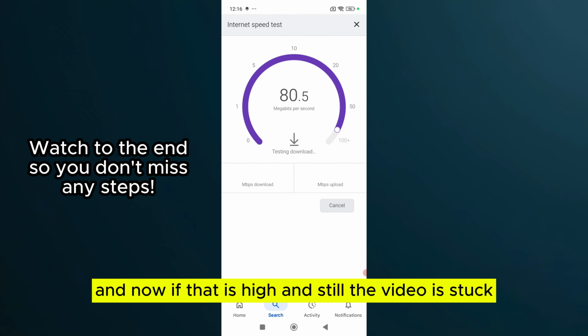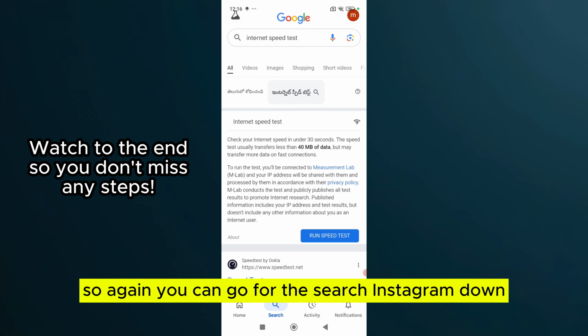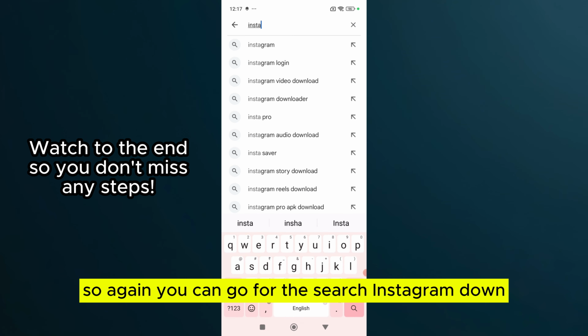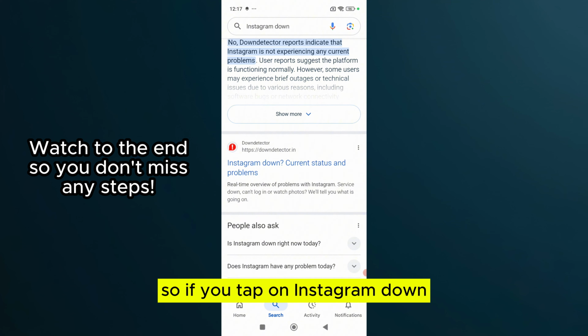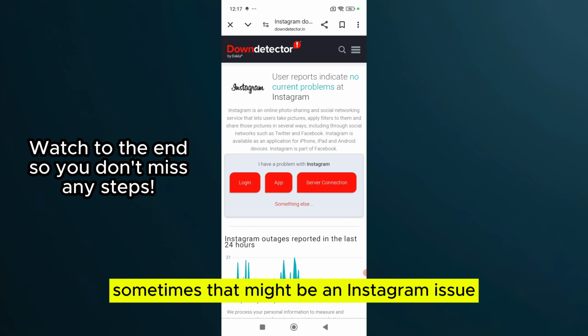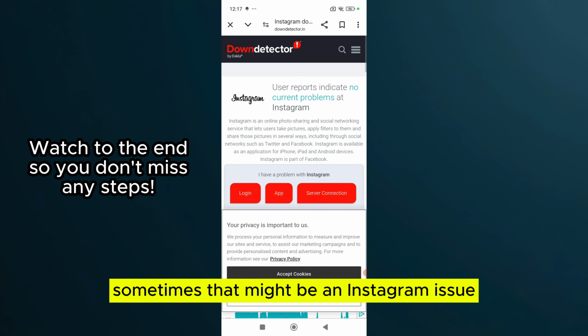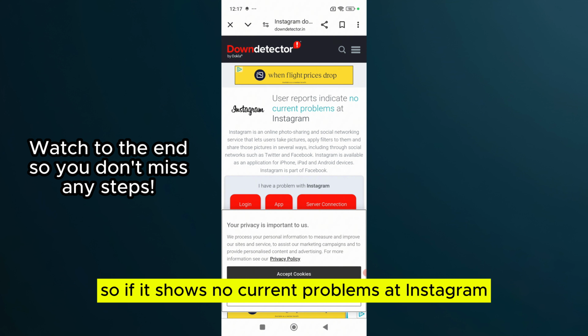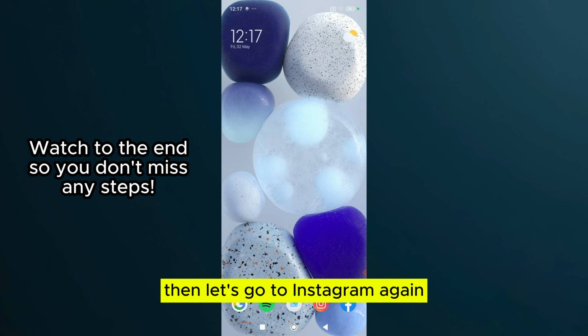And now if that is high and still the video is stuck, again you can search for Instagram down. If you tap on Instagram down, current status or the problems, sometimes that might be an Instagram issue, that the servers might be slow and so you can't upload the video. So if it shows no current problems at Instagram, then let's go to Instagram again.